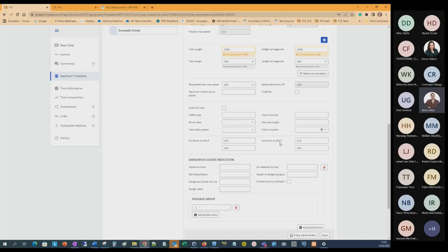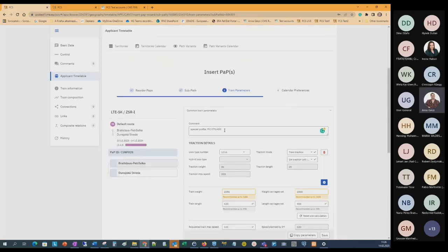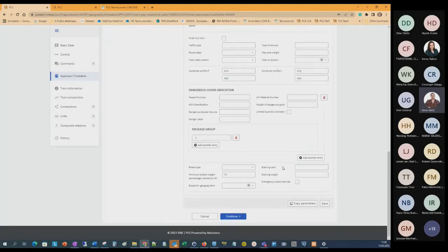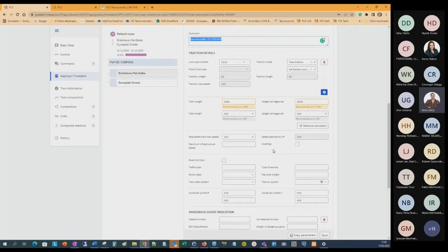In PCS is stored. We also have the container profile that was mentioned by the corridor before, and that's all we have regarding the train parameters. We have filled in all the data, and we have seen what was also required.